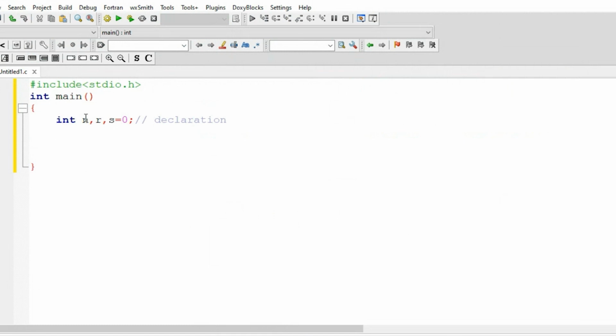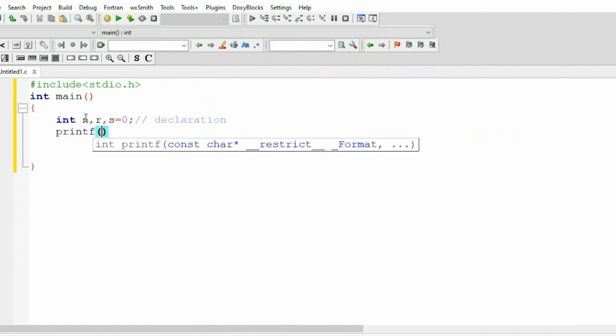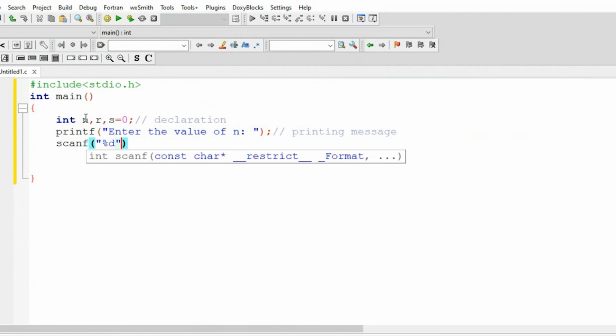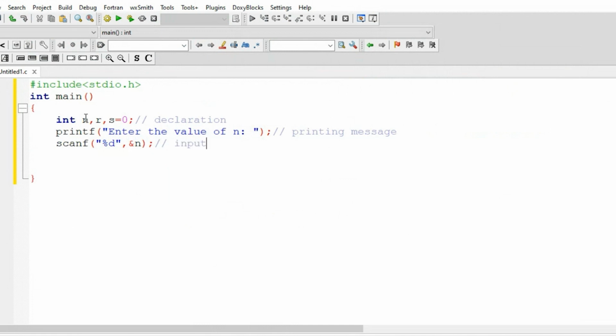So next, I need to print a message. I'll be printing a message that is printf, "enter the value of n". So this is printing in the output console. Then using a scanf function, I'll be taking input from the user, that is from outside. So I'll be storing it in the address of n. So this is my input.